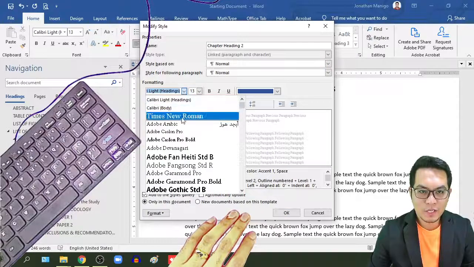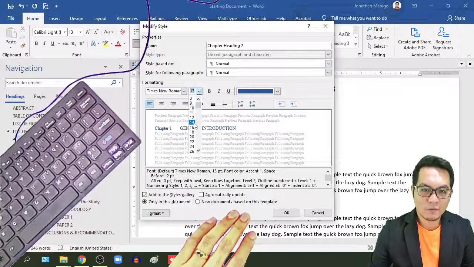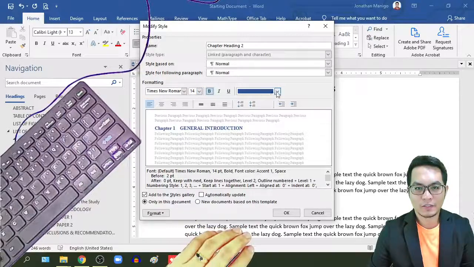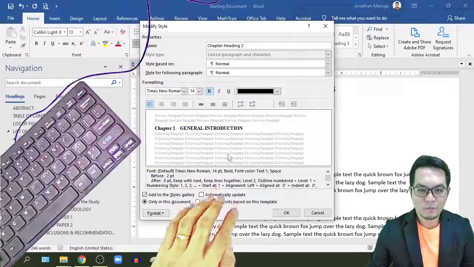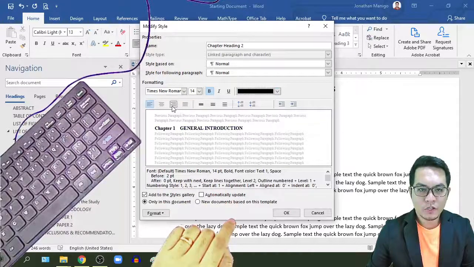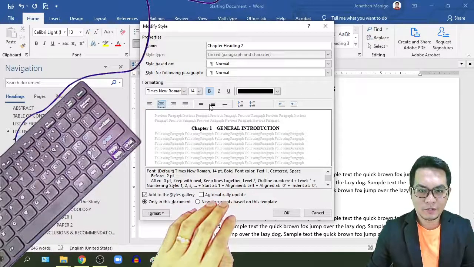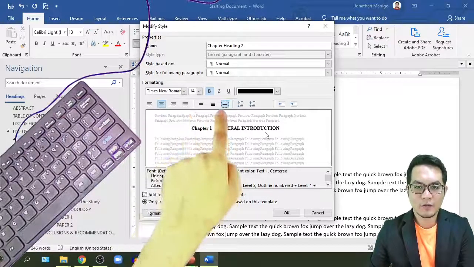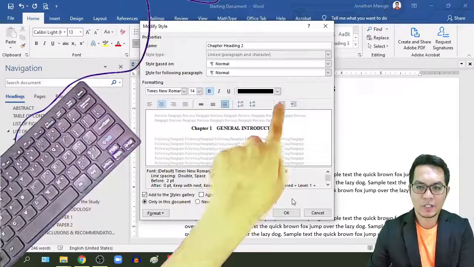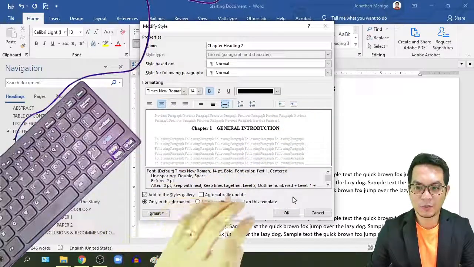So this is Times New Roman still, and still 14 because this is a heading. And bold, black text, and then this is still centered and double space. Centered and double spacing. There's also the indentation, but we don't need to indent this. Okay.